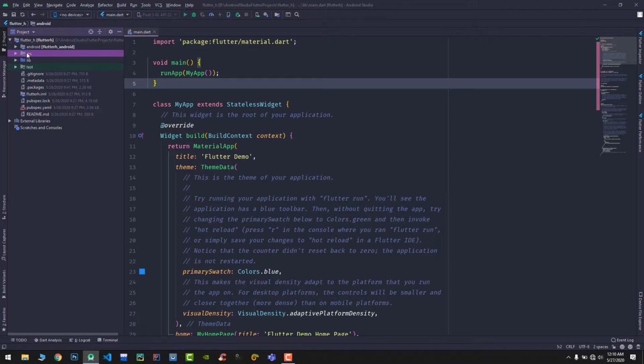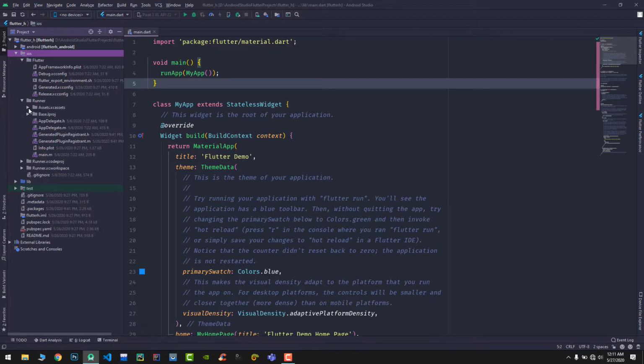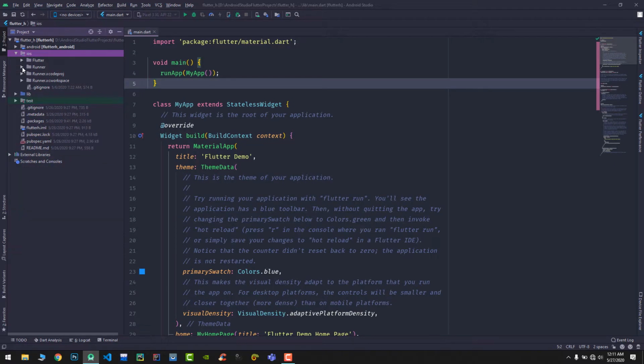Now this is the iOS folder, and it contains all the necessary stuff for iPhones and iOS devices. I am not experienced in iOS development, so I don't know which are the native folders here and which are the folders created by Flutter. I do not have any experience with the Swift background kind of stuff.